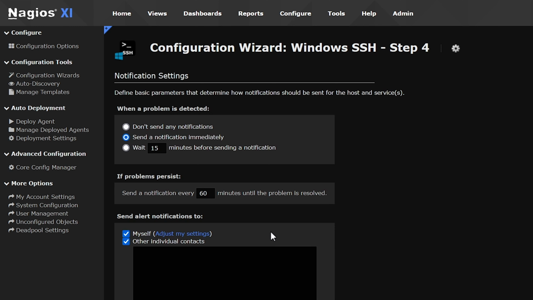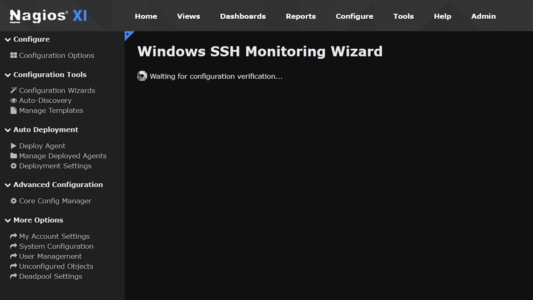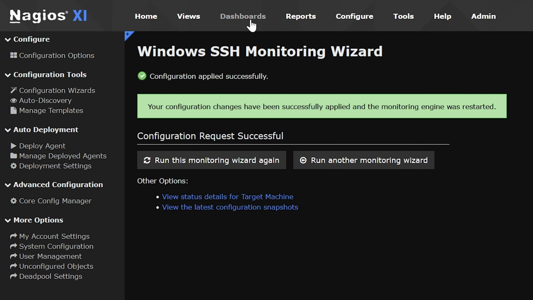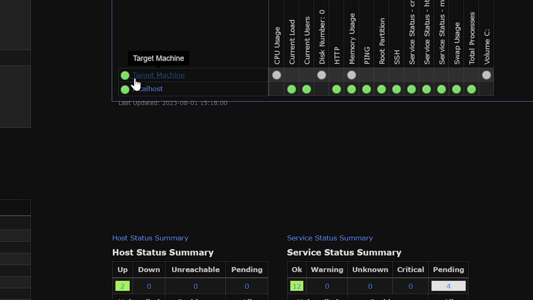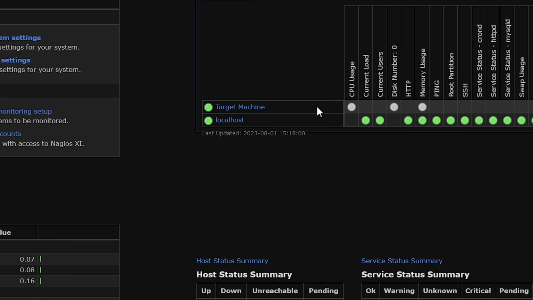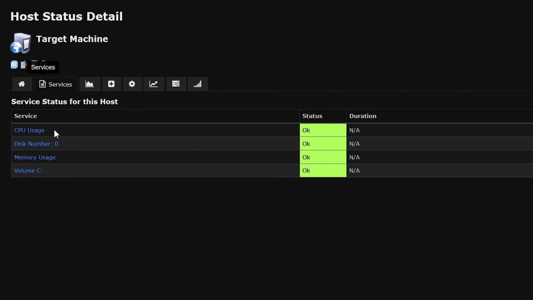On this next screen here, we can decide who gets the notifications should the machine go down or reach any of our critical or warning thresholds. This is a brand new Nagios XI instance for me, so there are no contacts aside from myself. So we can leave this all default and click Finish here. Now that our configuration is done, we can go into Dashboards, and as you can see right here, we are online. We got a successful ping into the target machine using Windows SSH, and our services are online and clear of any of our thresholds.